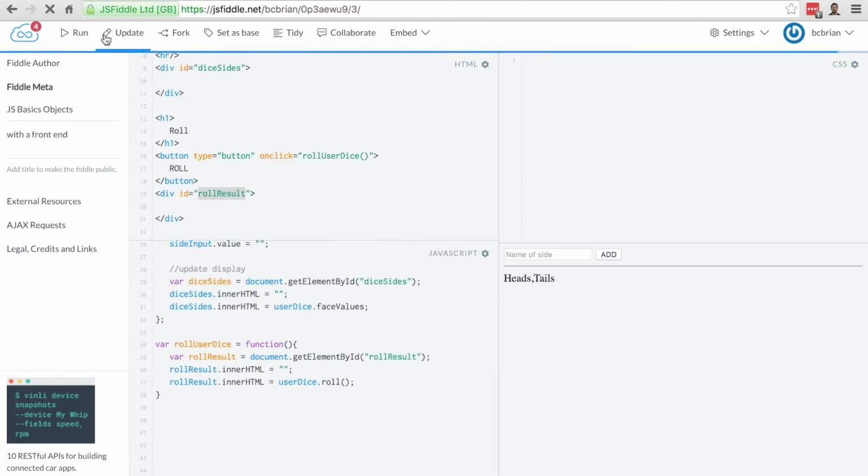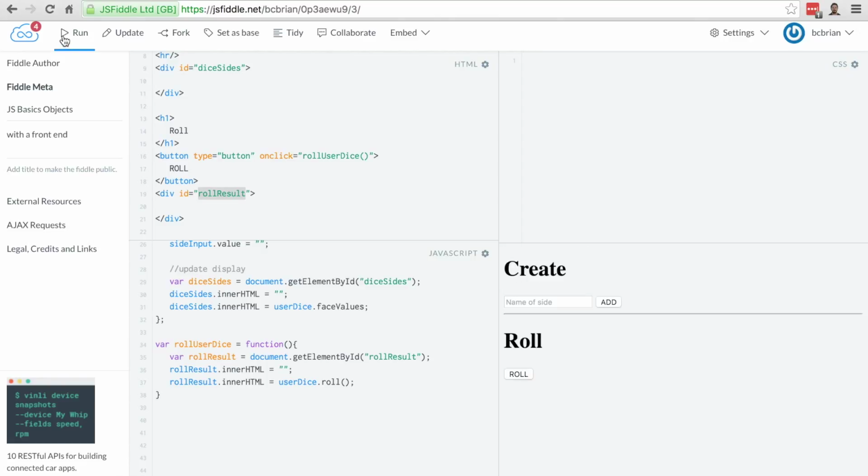Let's update this and run it. And now we've got our headers, and then if we do a roll, undefined. Cool, because there's nothing defined in our array yet. So let's do heads, add that. Let's do tails, add that one. Roll, heads. Oh, tails, heads, tails. Cool.